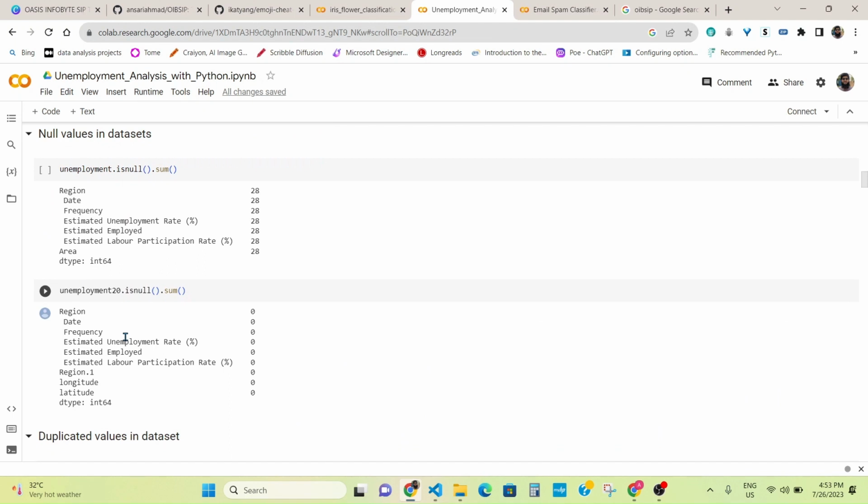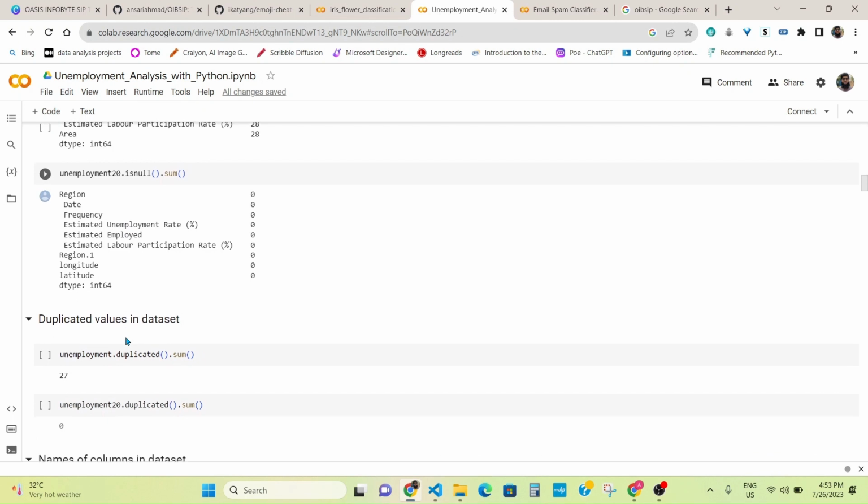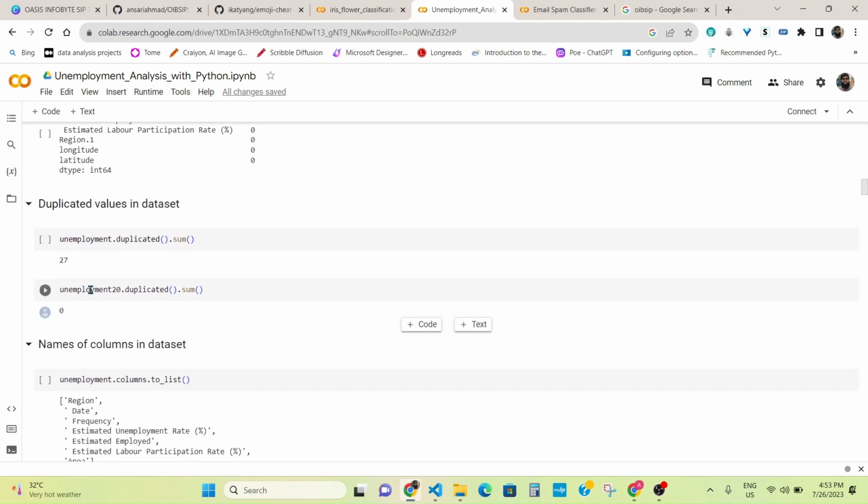So the second dataset has no null values and the first dataset has 28 null values. And the first dataset also contains 27 duplicated rows.